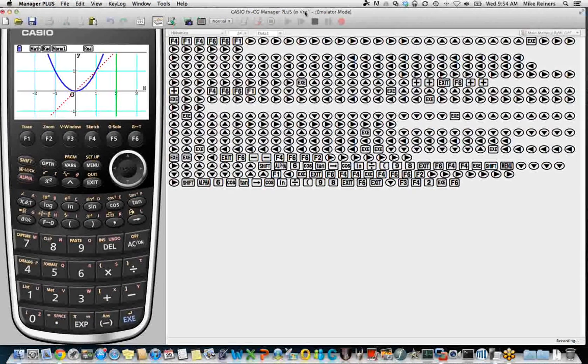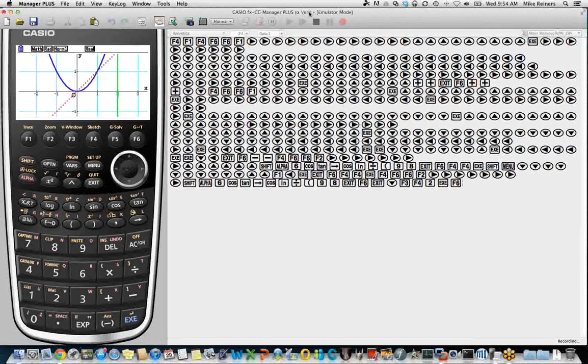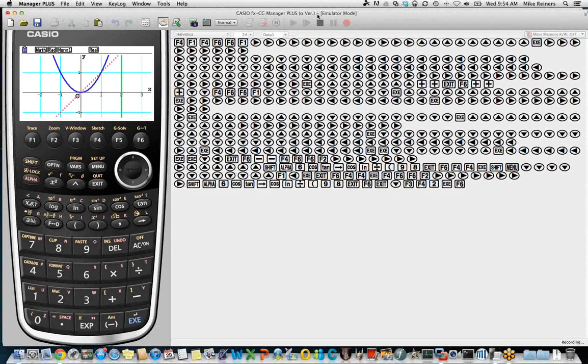The software is actually in beta right now, and if you are interested in testing out the beta version of the Prism Manager software, which is native for Mac, you can contact Casio through CasioEducation.com, and I'm sure that they would be glad to help you. The full version of that software will be coming out this fall of 2012. We're very excited about that.